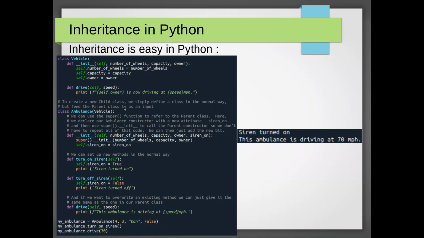And then if I instantiate a new ambulance, I can say my ambulance here is a copy of ambulance. It's got 4 wheels, a capacity of 3. The owner is Dan, and the siren on defaults to false in this case. Then I can create my ambulance here, and then I can call the methods. I can turn on the siren and drive at 70 miles per hour. And I've been able to define this ambulance class much quicker than if I'd had to write out everything from the vehicle on top of all the new stuff as well. So it allows me to use this as a shortcut, basically.